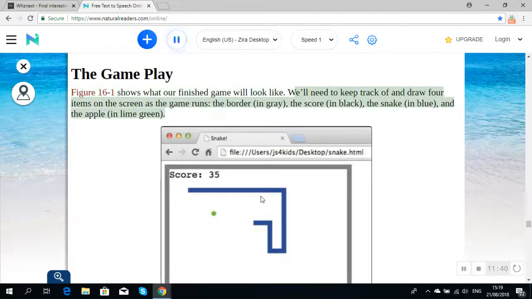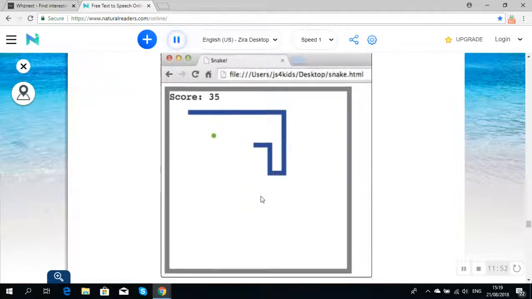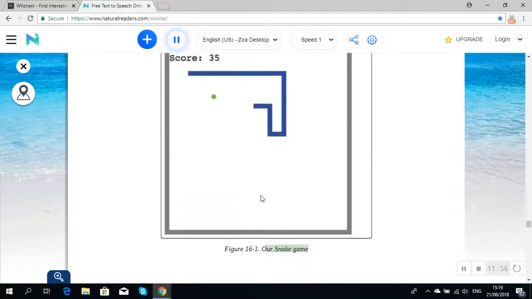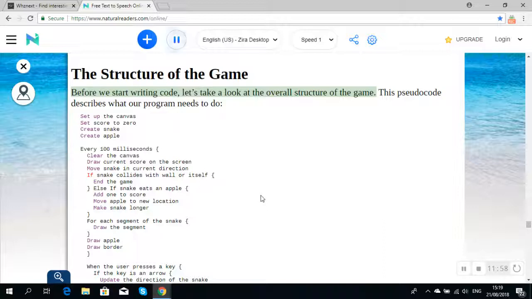We'll need to keep track of and draw 4 items on the screen as the game runs: the border in gray, the score in black, the snake in blue, and the apple in lime green. Figure 16:1. Your snake game. Before we start writing code, let's take a look at the overall structure of the game.